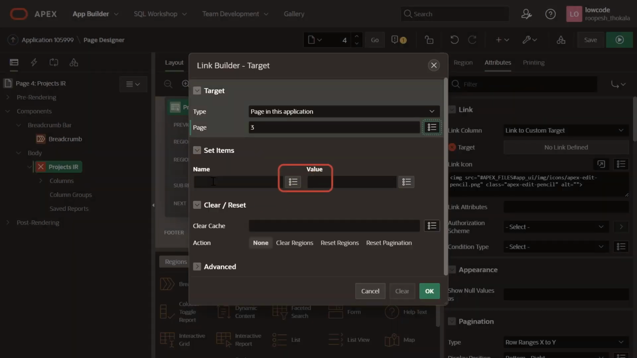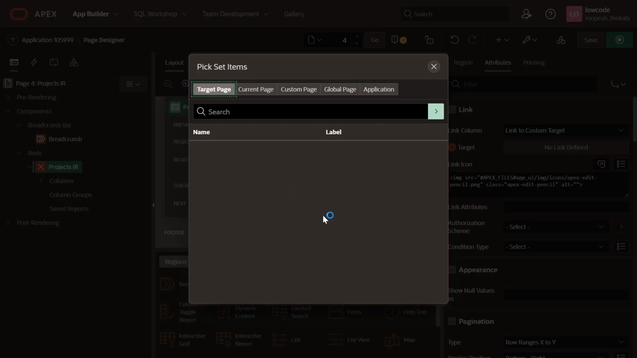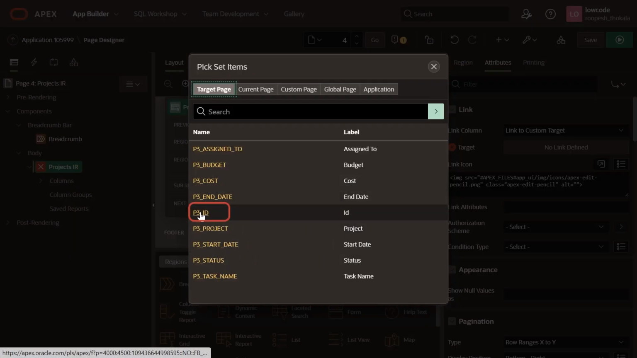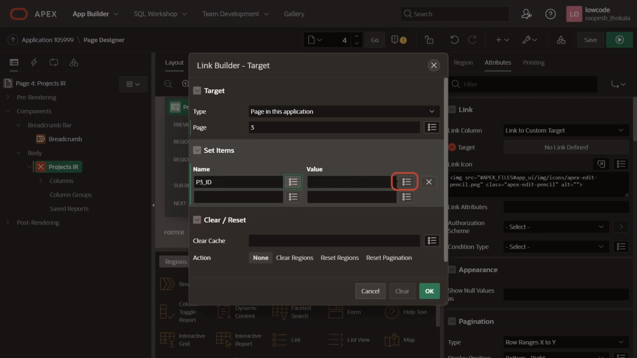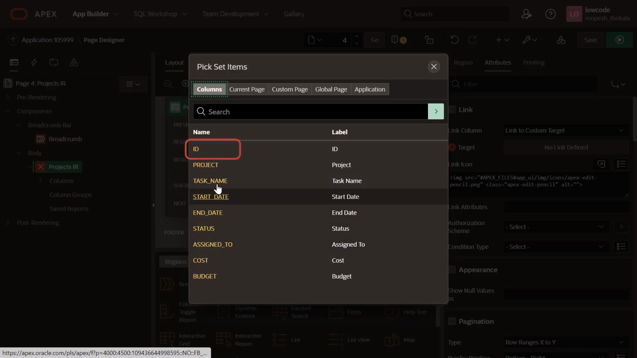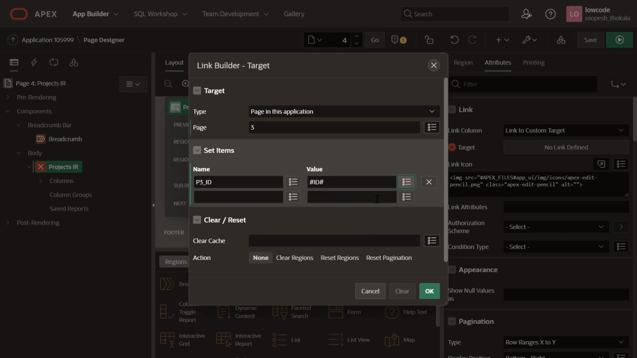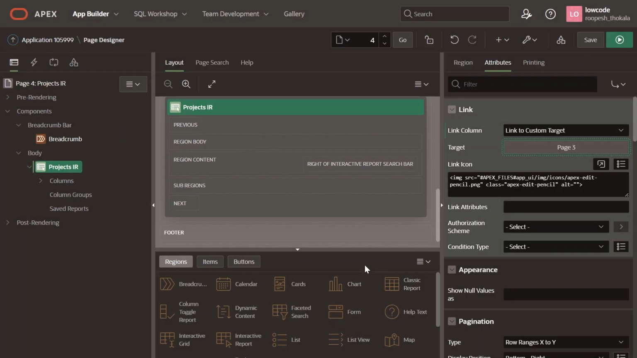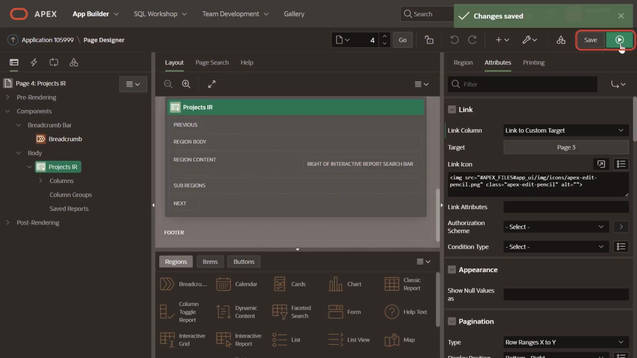Select the item and value that is to be passed with the link. For example, I select P3_ID for name, and ID for value. Click OK. Now click on save and run the page.